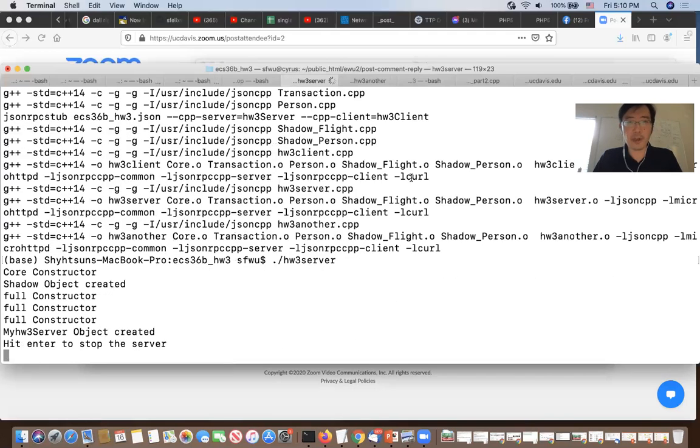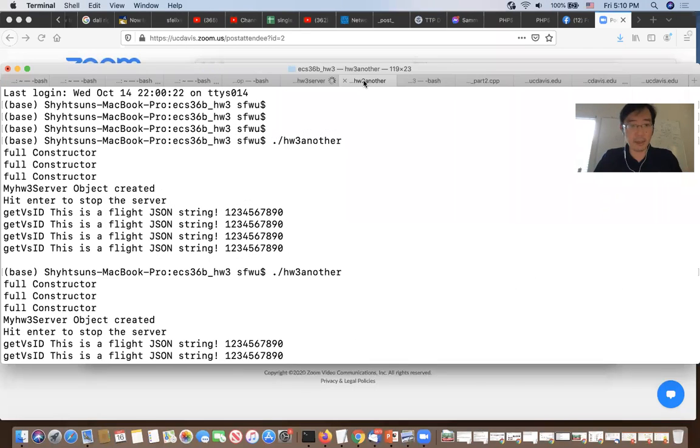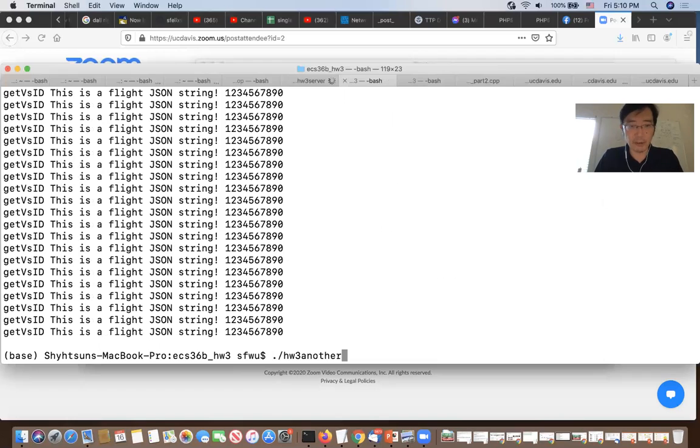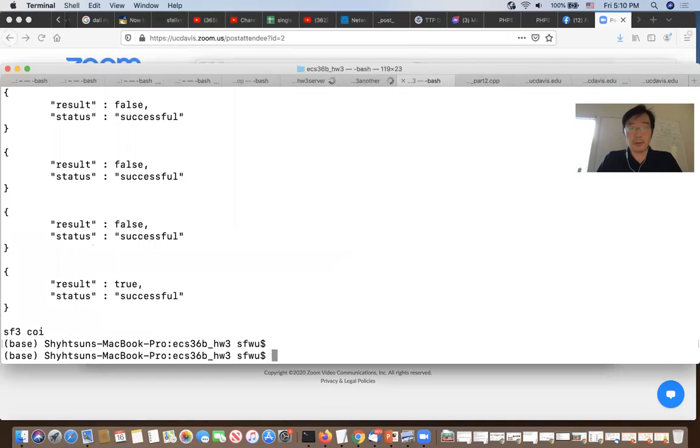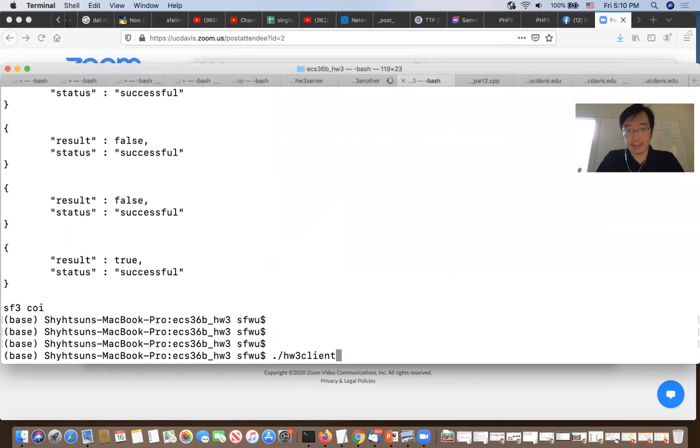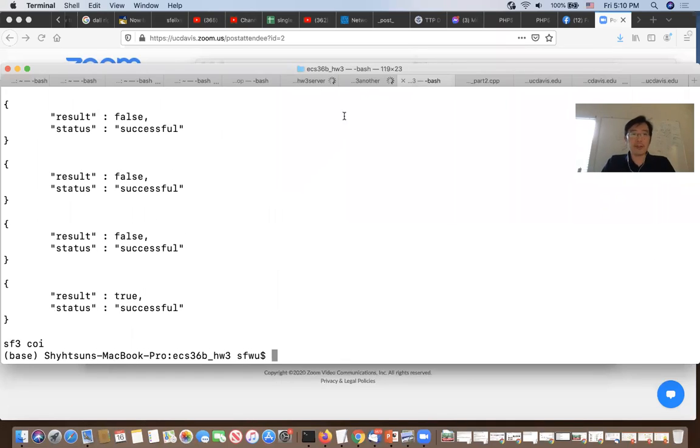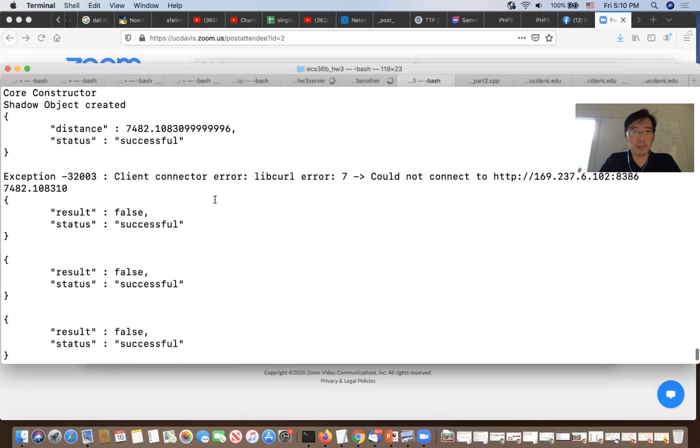I mean, between server and client, that's okay. And then I'm going to run HW3 client. In fact, I'm still running HW3 another. Okay, and then I'm going to run HW3 client. Okay, so you can see, let me actually just tell you what the important thing is.